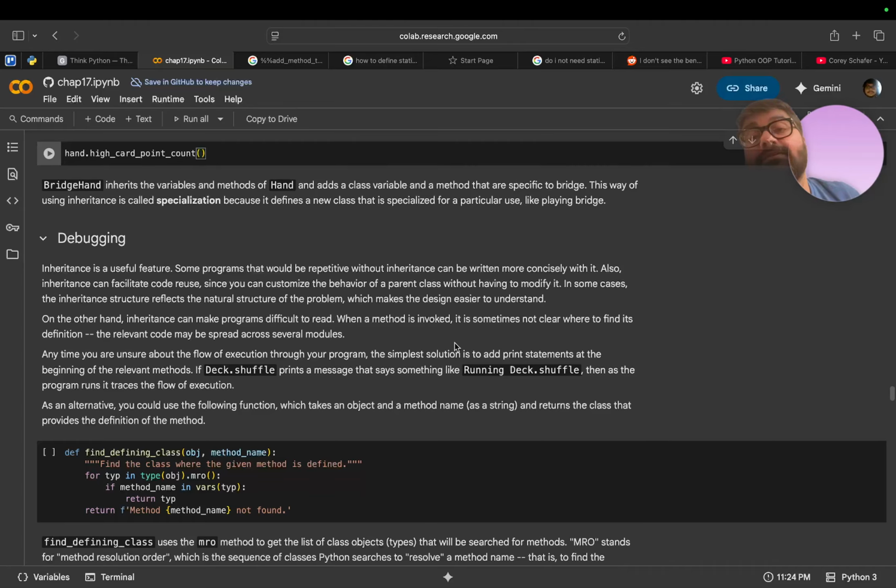Inheritance is a useful feature. Some programs that would be repetitive without inheritance can be written more concisely with it. Also, inheritance can facilitate code reuse since you can customize the behavior of a parent class without having to modify it. In some cases, the inheritance structure reflects the natural structure of the problem, which makes the design easier to understand. On the other hand, inheritance can make programs difficult to read. When a method is invoked, it is sometimes not clear where to find its definition. The relevant code may be spread across several modules, which is very true. That is actually a genuine problem.